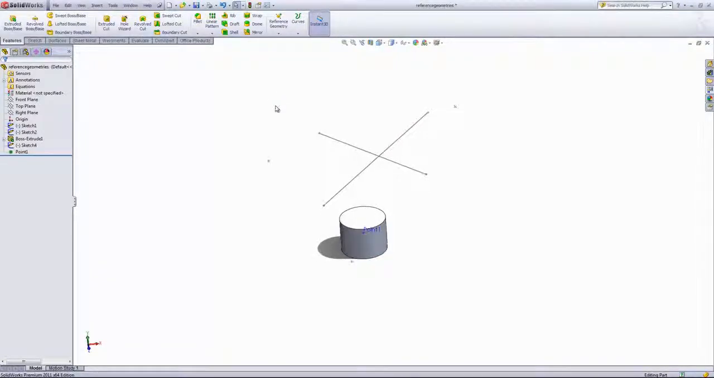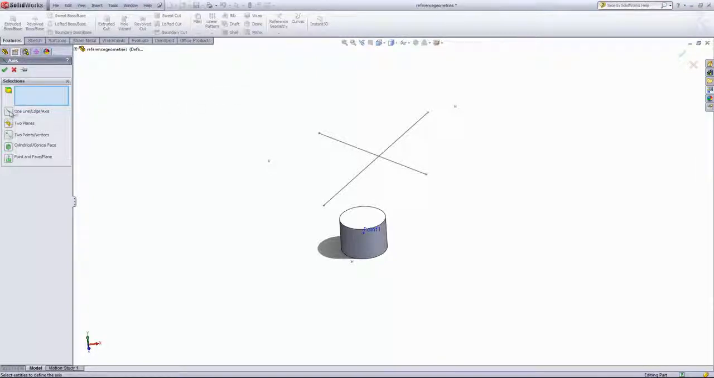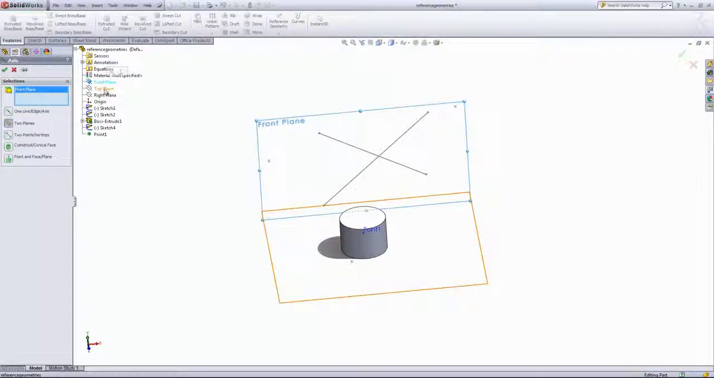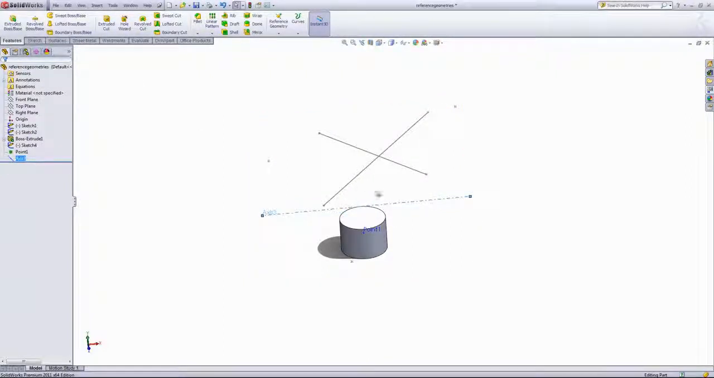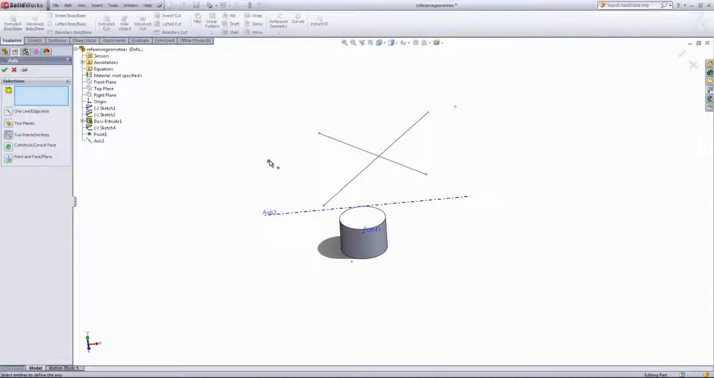Next is the axis tool. If we come in, you can choose to create an axis on an existing line. You can choose out 2 planes as well. So if we chose the front plane and the top plane, for example, it's going to create that axis. And you can choose 2 points and draw an axis through those.